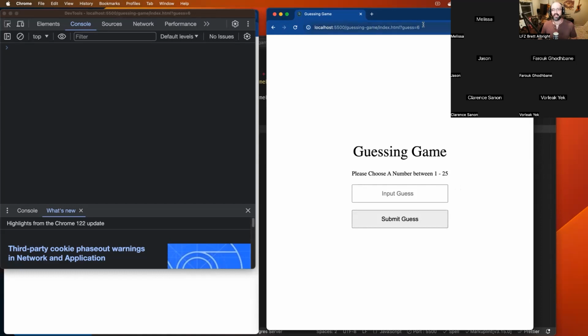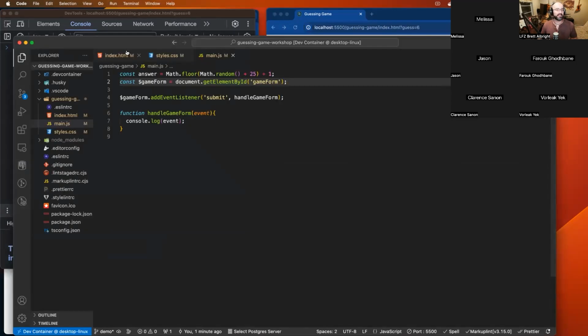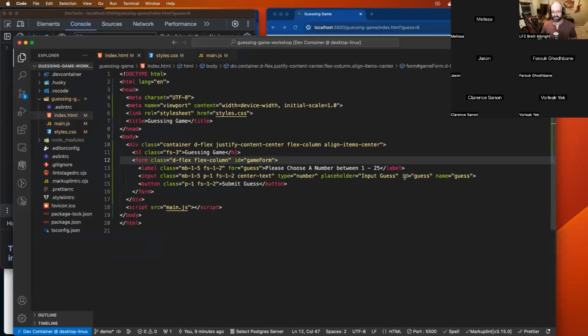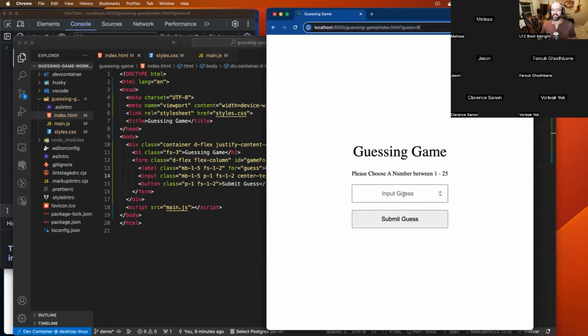So if we look up here now in the URL, we can see that beyond the name of the file that's open, we have a question mark, and then we have guess equals 6. So that guess is this guess. Remember, we put the name guess on there. So that's how we can identify the input. So if we look up here, it says guess equals 6, which is correct. That is the value that I passed in. If I put 5 in there, it'll now say 5.